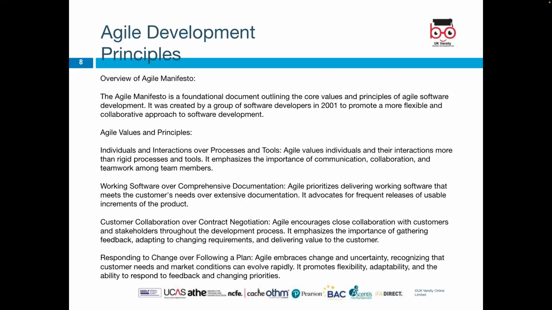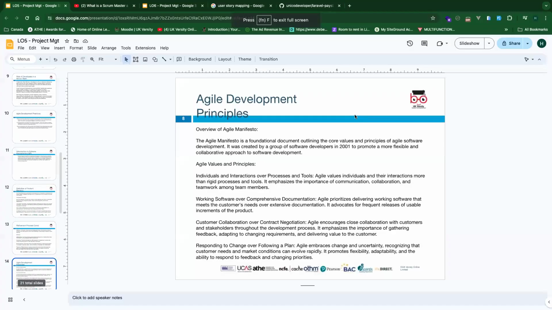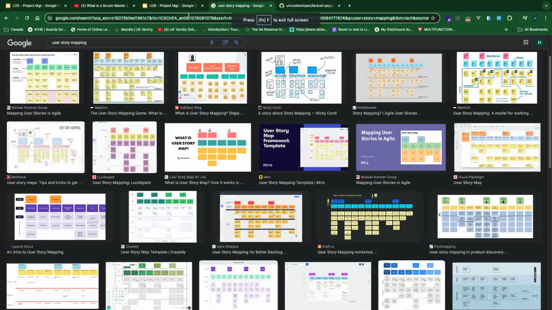The first one is individuals and interactions over processes and tools. Agile values individuals and their interactions more than rigid processes and tools. It emphasizes the importance of communication, collaboration, and teamwork among team members. So this is one of the reasons why some companies use what is called Jira.